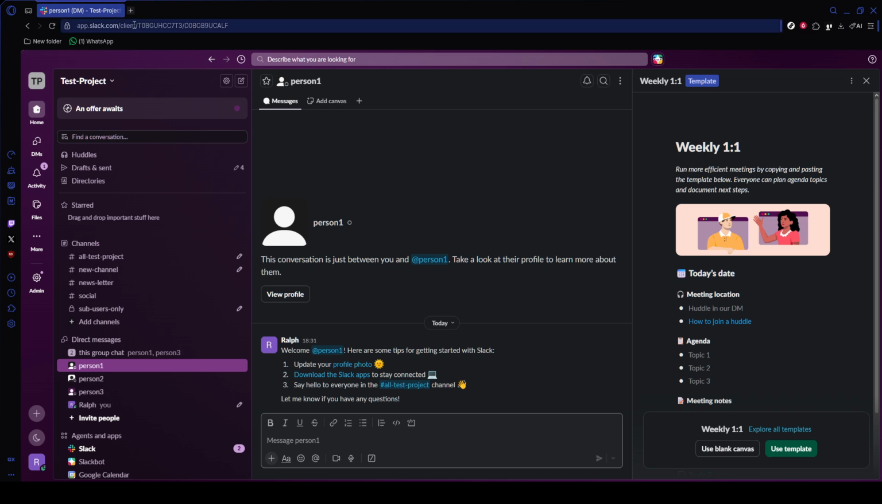To get started, open Slack either in the desktop app or in your web browser. Then go into any channel or direct message conversation and click inside the message composer at the bottom of the screen. This is where all of your formatting will be typed.